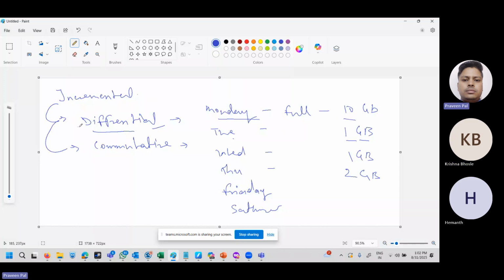Correct. So first is the differential incremental. Whatever the changes that happen after the backup, it will cover those only. So after this backup, there was a 1 GB change, it takes 1 GB. After this backup, there was a 1 GB change, it takes 1 GB. After this backup, there was a 2 GB change, it takes 2 GB only. So this kind of backup we call a differential incremental.